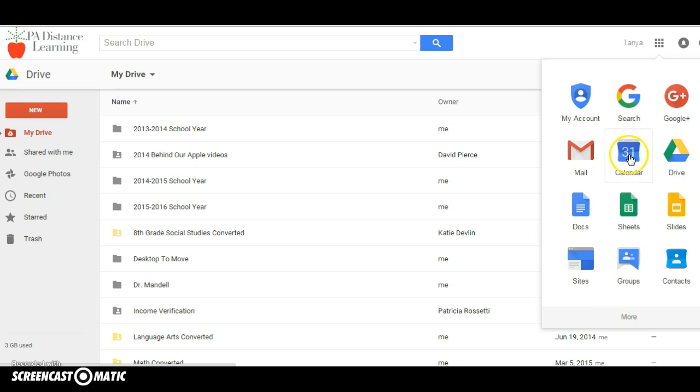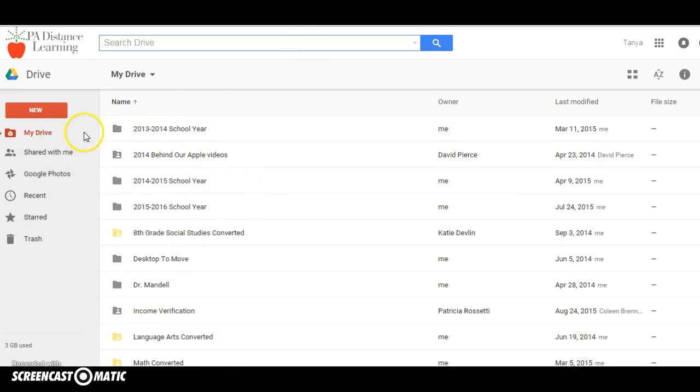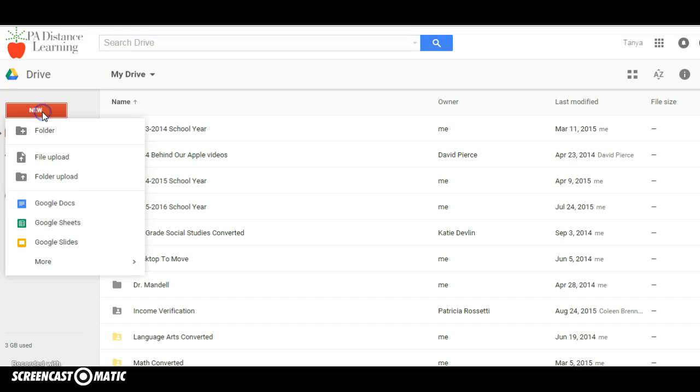Your Gmail and your calendar we already talked about, but you'll notice this Drive button here. When you click on that, it's going to take you to your individual Google Drive. This is my Google Drive here. And this is a really nice storing house of all documents that you create. It has some nice features.